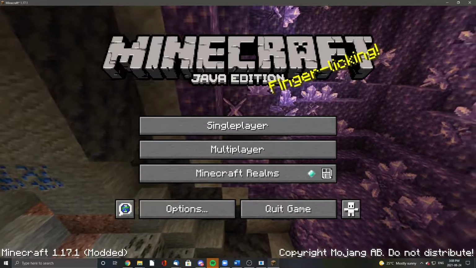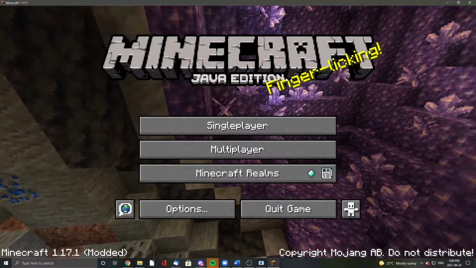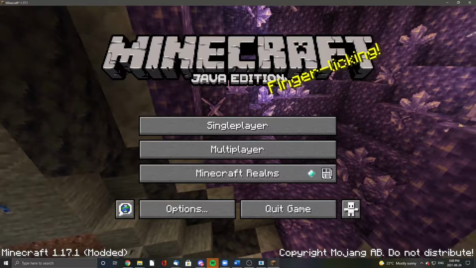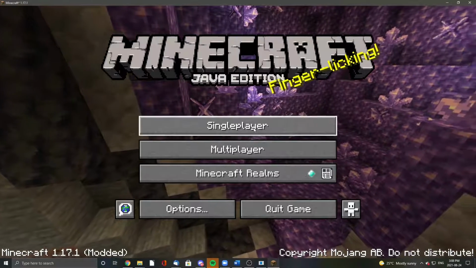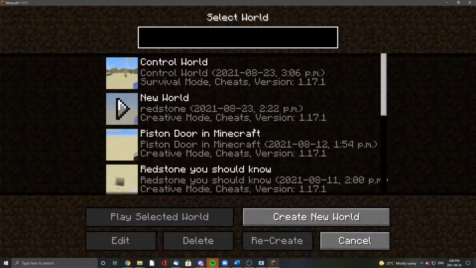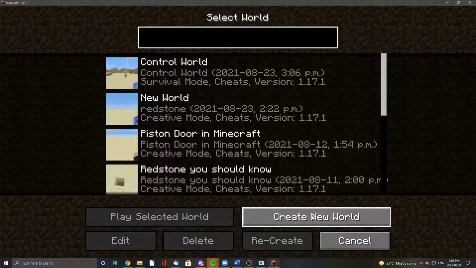In our next video, I will show you how to connect to the multiplayer server, but for now, if you would just like to play around in Minecraft, you can hit the single player option, and you can create a new world to play in.